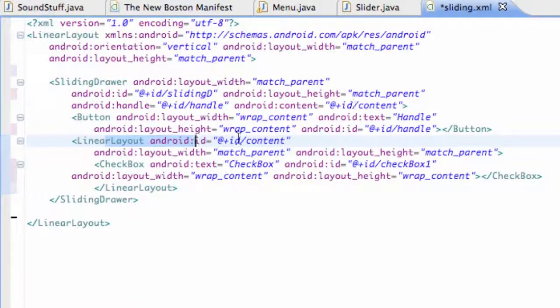And as you can see, this ID for a linear layout matches the content ID of our sliding drawer, and same with our handle. The ID is the exact same right here. So that's something you guys want to keep in mind when you create your handle here in your sliding drawer, because you are going to need this handle and this content, and then you set up your IDs as the same as your handle and as the same as your content.